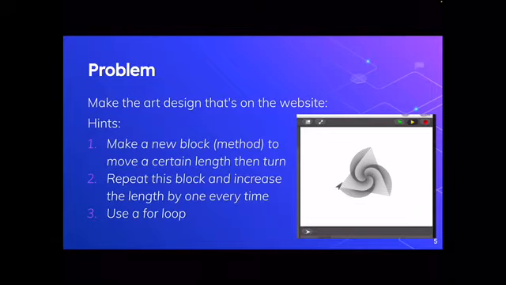Okay, so here's the problem that's on the website that you can do after. It's a more advanced problem. What you can do is make this very peculiar design.